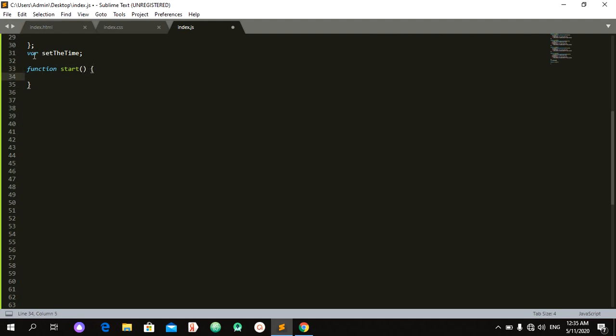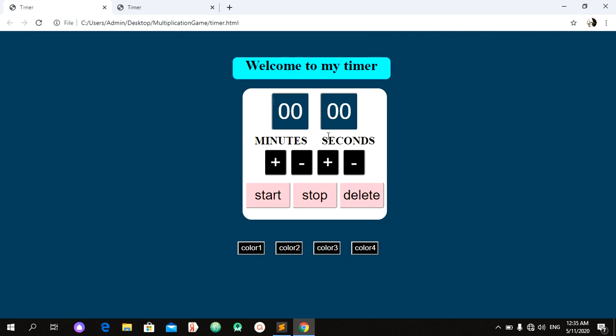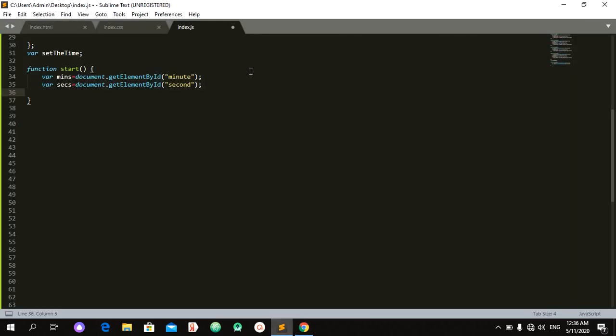So firstly, I just want to declare minutes and seconds. So minutes should be document.getElementById minute, and seconds should be document.getElementById second. So firstly, let's see this project, the ready-made project. If I do not set the time, and I click on the start button, it doesn't do any function. So we should also do that in our project.